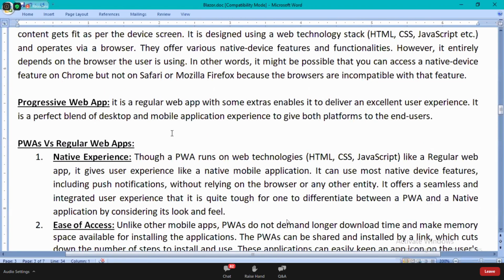Regular web apps. Progressive web app. What is a progressive web app? It's a regular web app only with some extras enabled to deliver an excellent user experience. It is a perfect blend of desktop and mobile application experience to give both platforms to the end users.